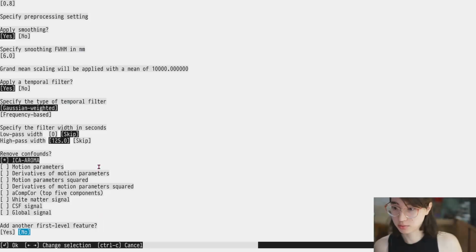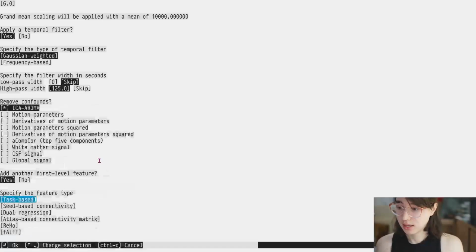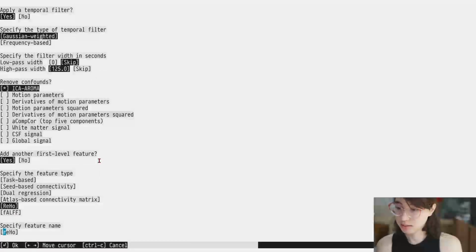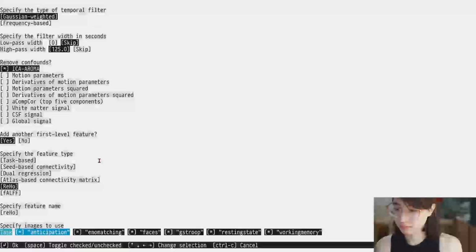and all my task contrasts will be calculated, and my resting state seed connectivity maps will be calculated. And now I could also do this for dual regression, atlas-based connectivity, and I can also set up some regional homogeneity. I'm also going to go with the default feature name. And again, I'm only going to do this for resting state.